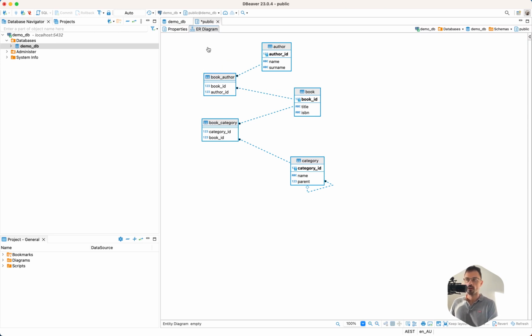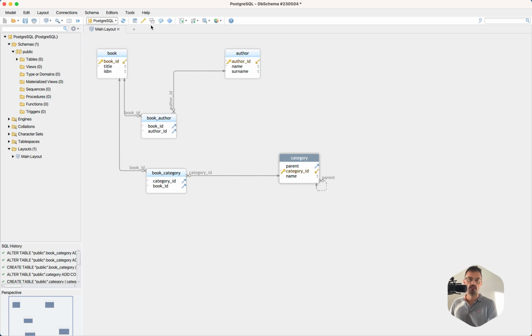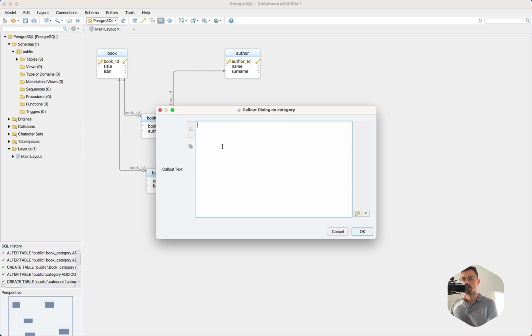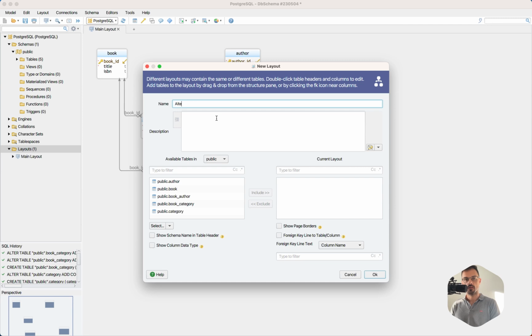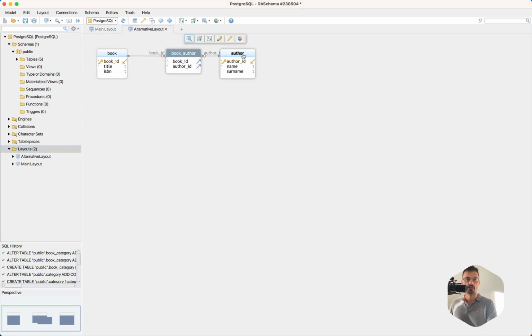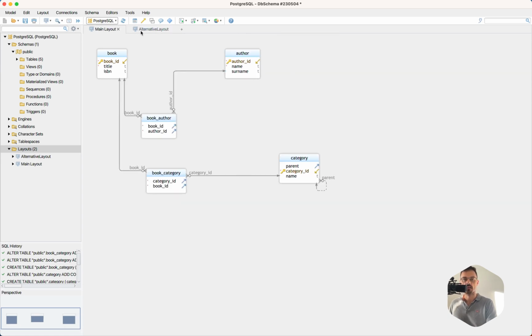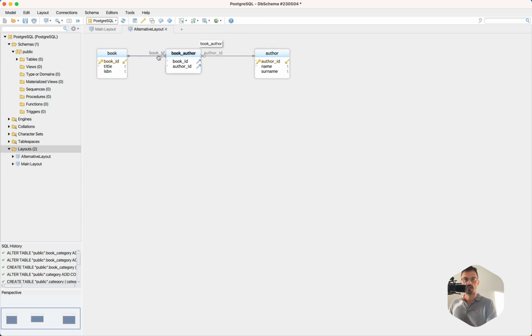There are other features in here. For example, I can add dialogues. I can define multiple layouts. For example, I can create an alternative layout, just to see, for example, I'm interested just in these three tables. And now my schema is simpler, simply because instead of all the relationships, I'm just showing the ones that are about a book and an author. I can also define views, functions, sequences, materialized views, etc.